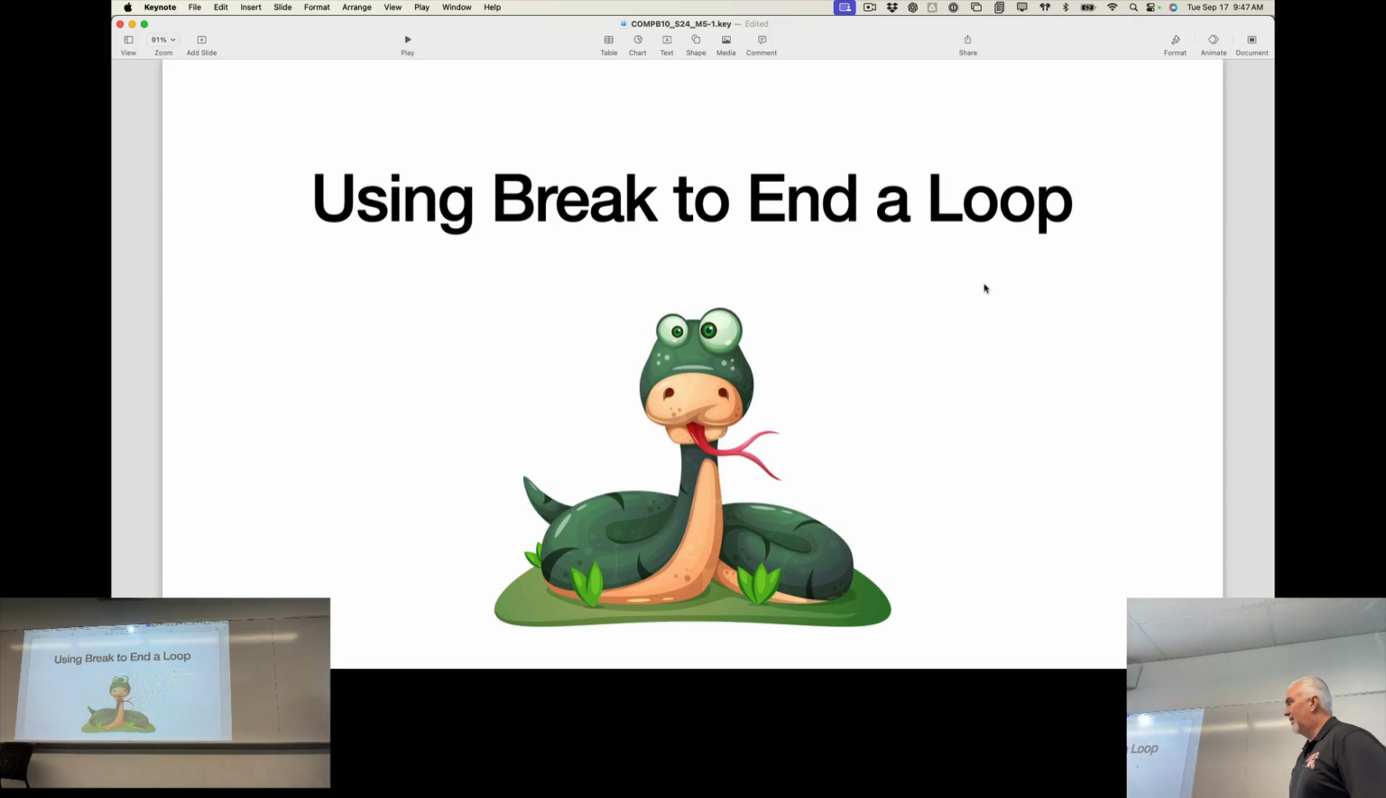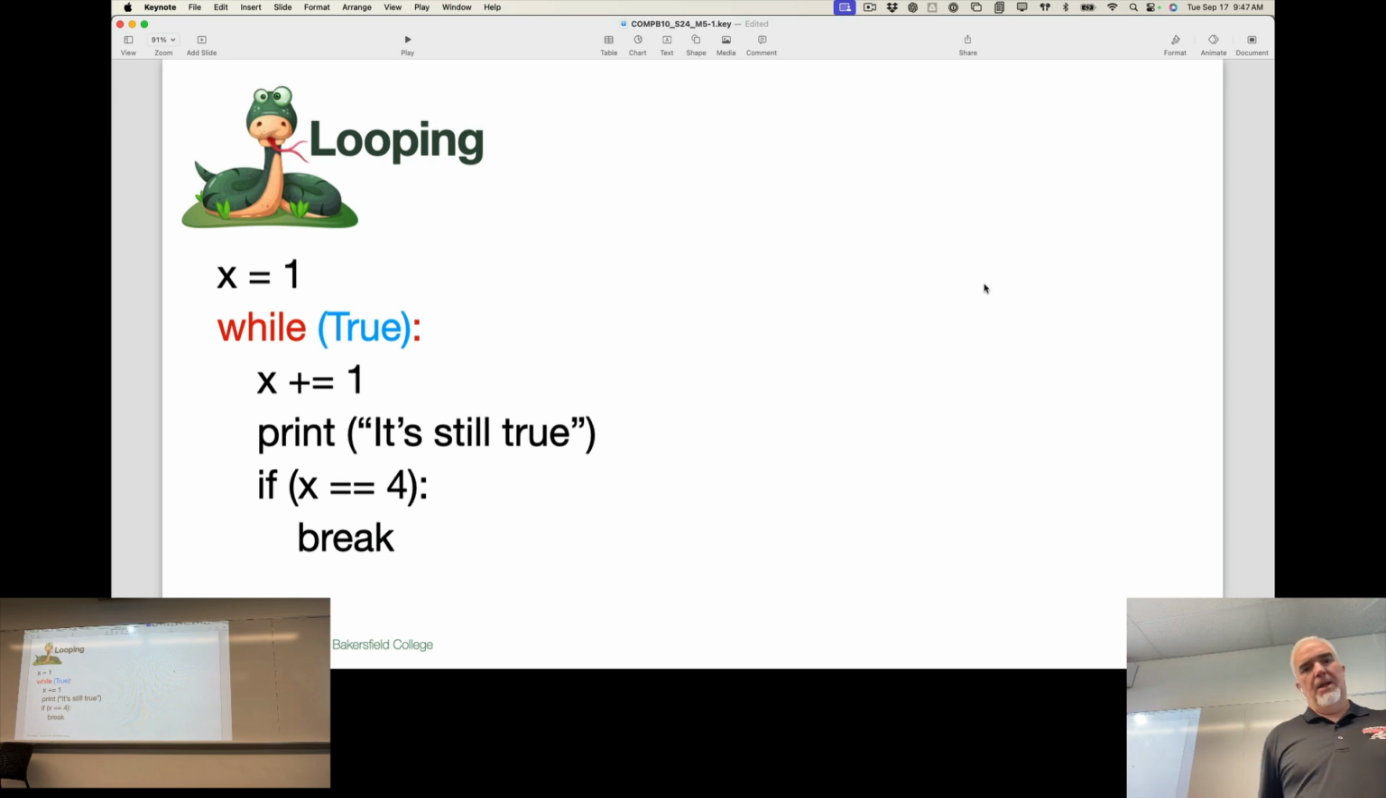There's another way to end a loop that is sometimes more convenient, or sometimes it's a better way. And that is using break. You'll see that this does basically the same thing, except I'm back here to while true. So this loop will go forever and ever.